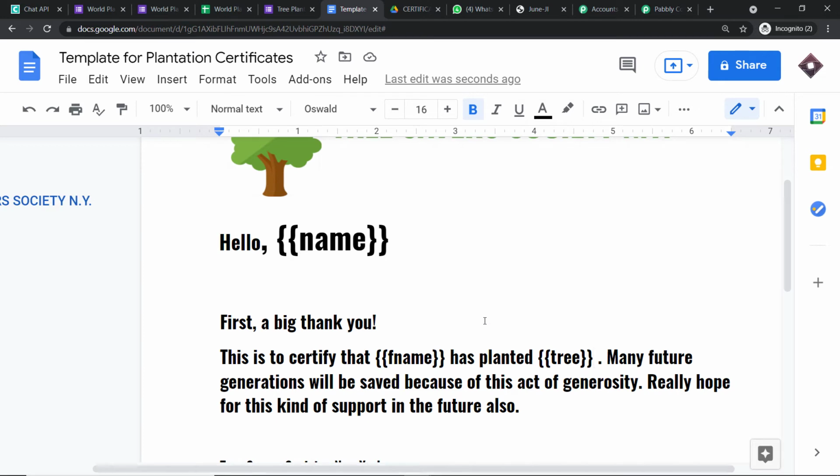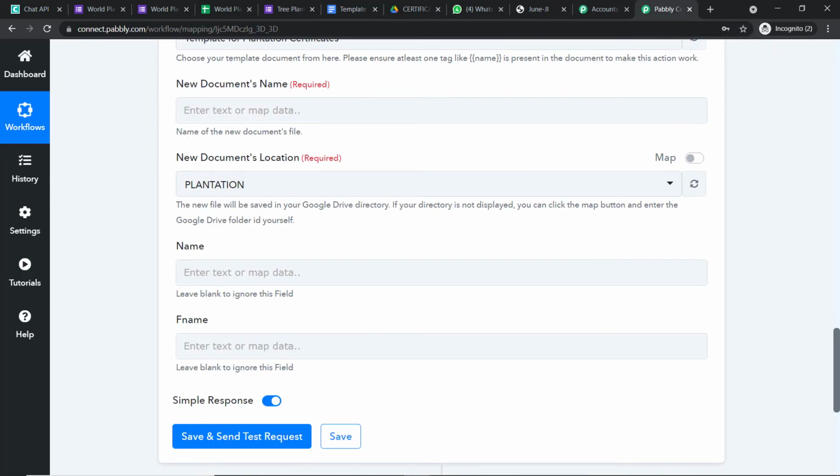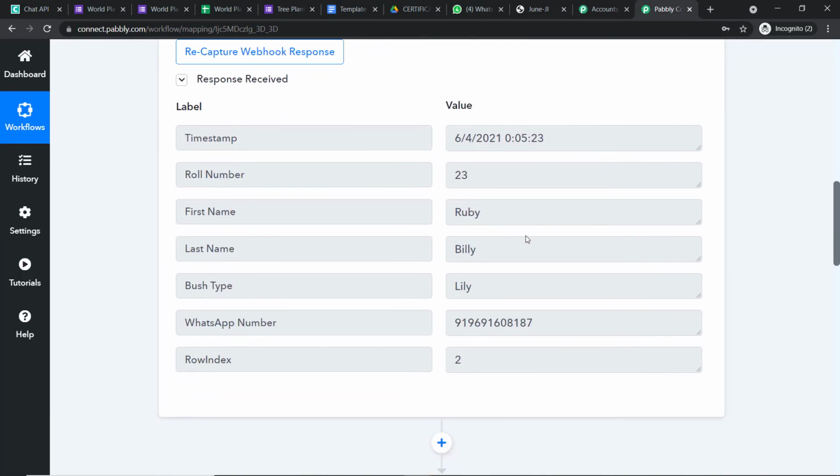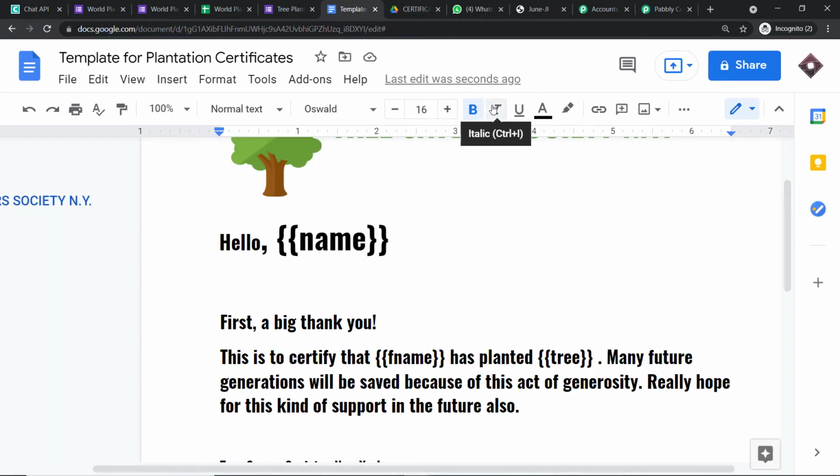Now we do have one more field that was for the roll number. Remember this, we had one more field for roll number. So we have to create one more field if we want. That will look much better. This is to certify that Ruby Billy has planted this tree.